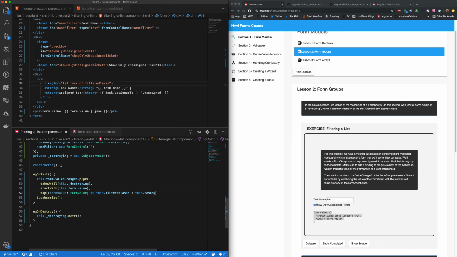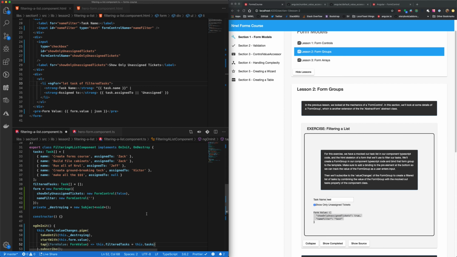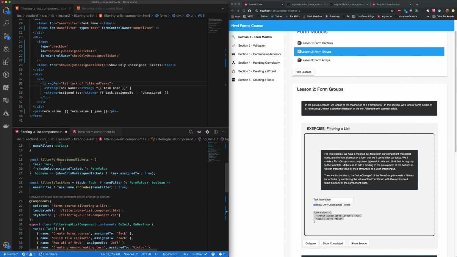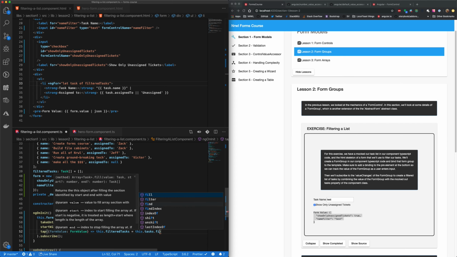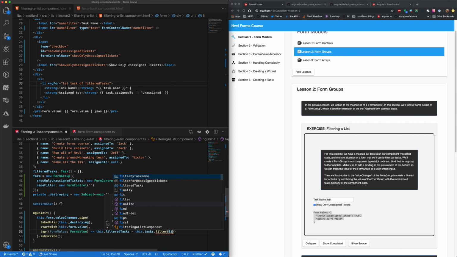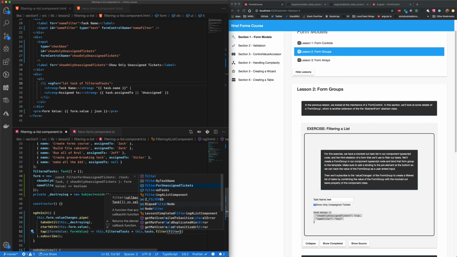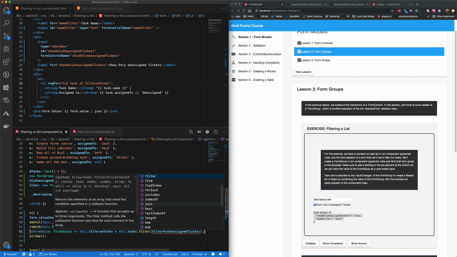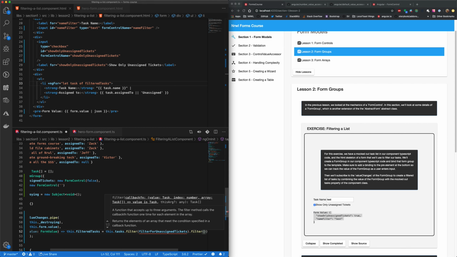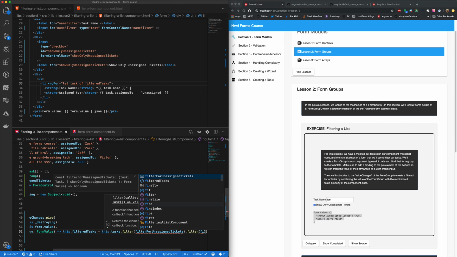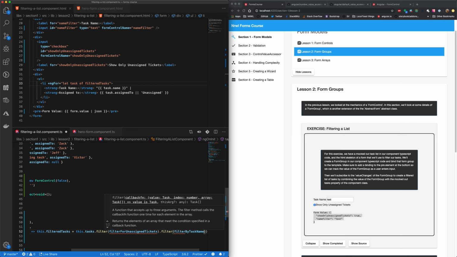And then we're simply going to apply the filters that we saw above. So we're going to filter for unassigned tickets, as well as filter for task name. Right, so we're going to filter for unassigned tickets, dot filter, filter for task name. Well, let's save that.